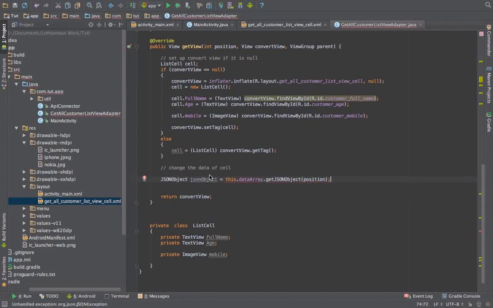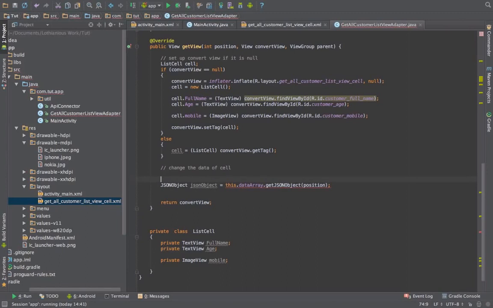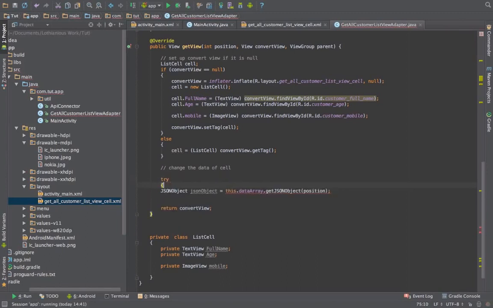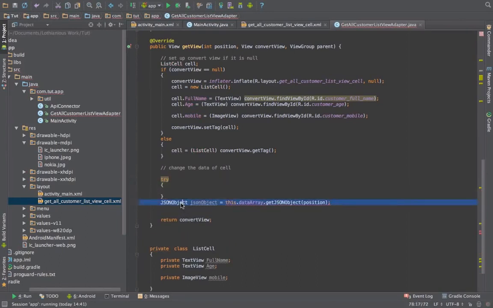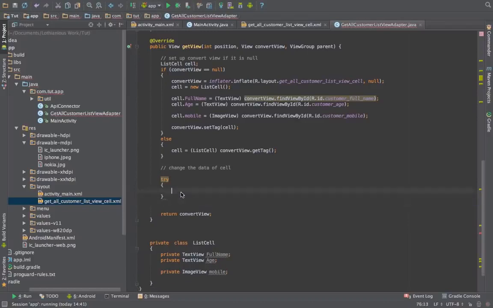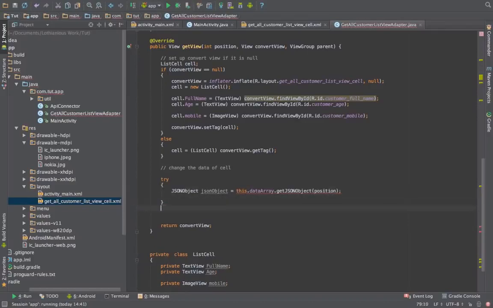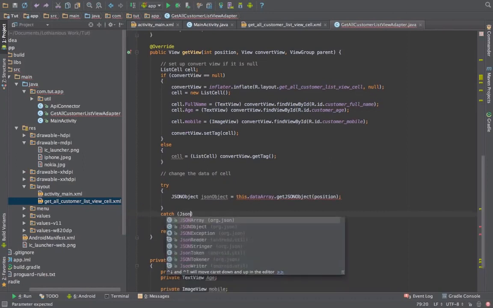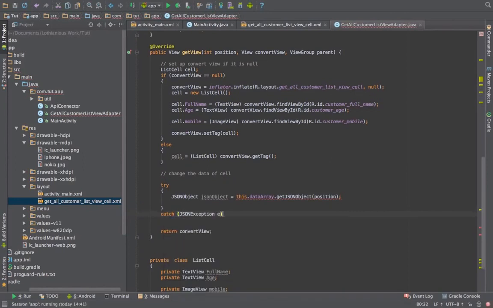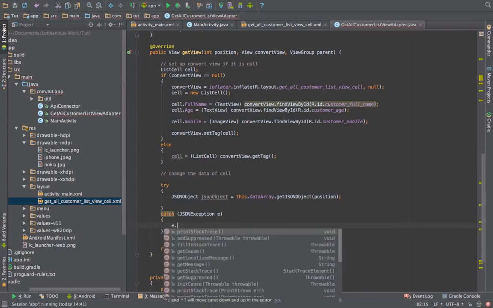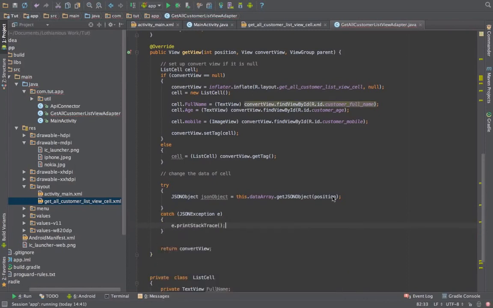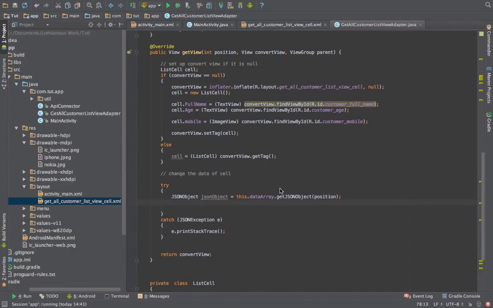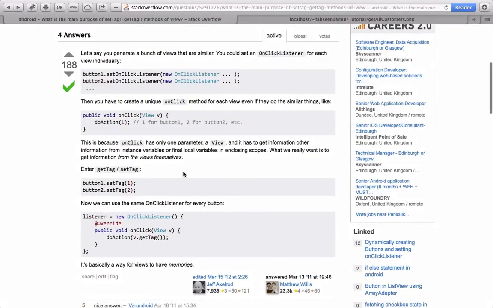And like I said in the last tutorial, I need to put that in a try catch because it throws an exception if something is wrong. That type of exception is a JSON exception, which we need to catch. Now once we got those JSON objects, then I'll set up the view in the same way.